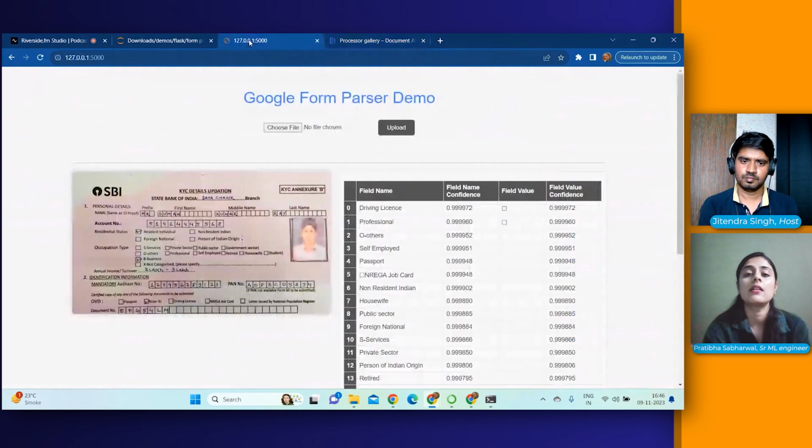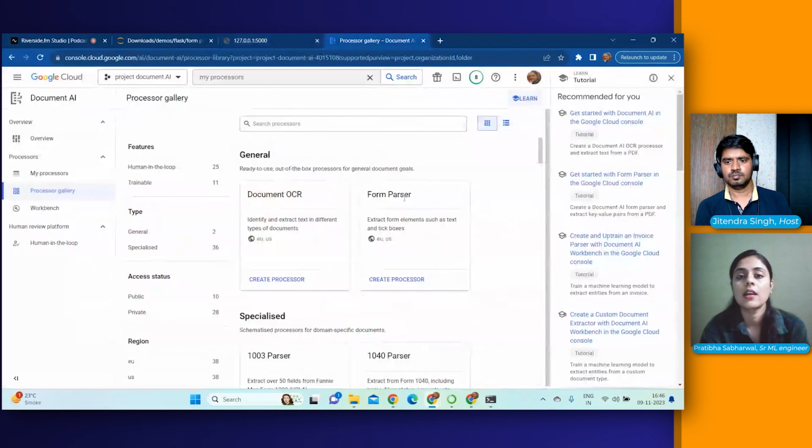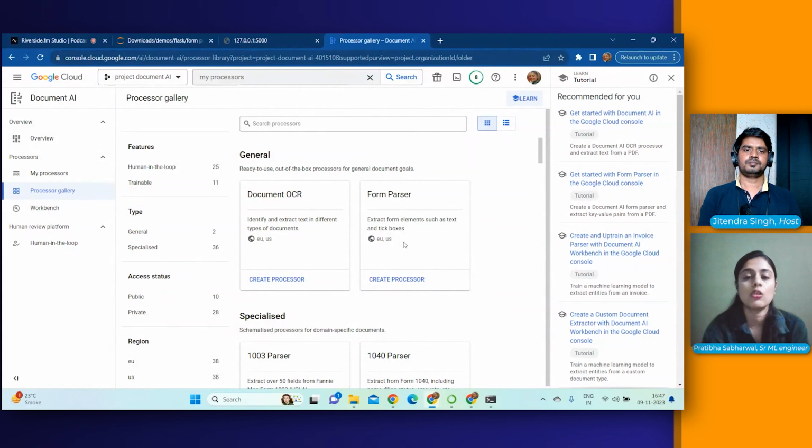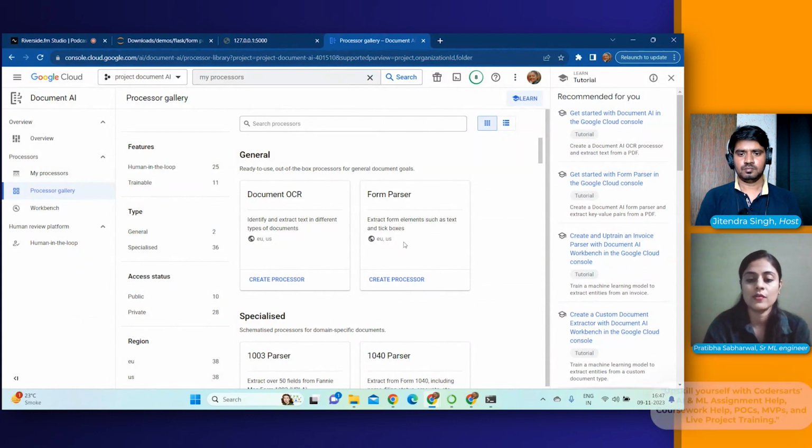So if you are dealing with tables, if you're trying to extract data from tables, then the form parser is more suitable, and not only tables but any kind of forms as well. Because in that, along with the field, it will attach its value. As you can see here, the field name was extracted, and its corresponding value was also extracted.